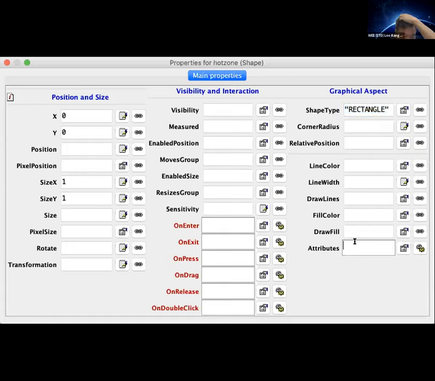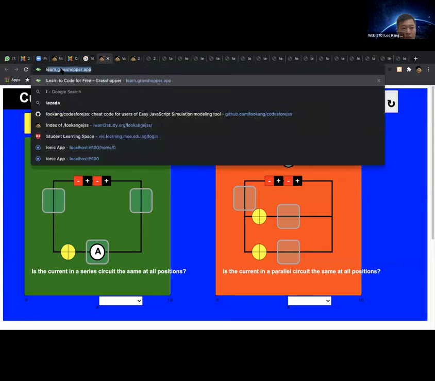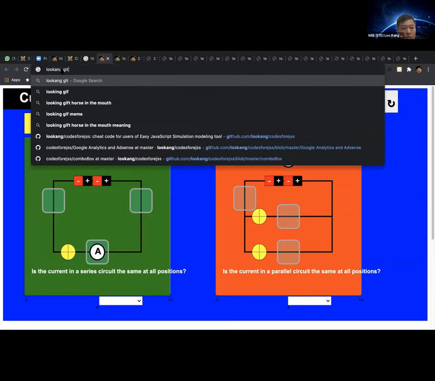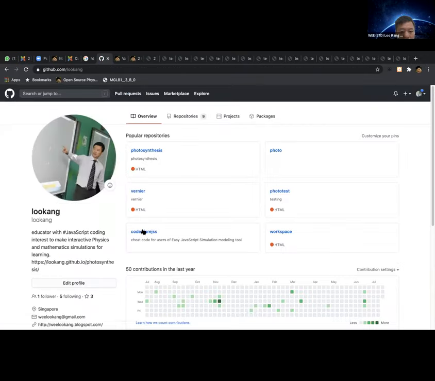Okay, I'm going to copy a code for you. You give me a minute. Let me go and find a code for you. It's to create a dotted line. Okay, so on the internet, I just type Lu Kang GitHub. Okay, so Lu Kang GitHub is where I park some of the codes that I do.